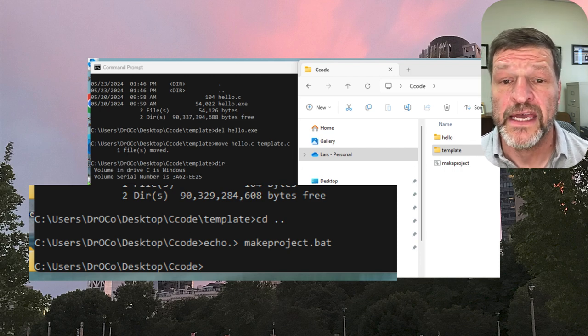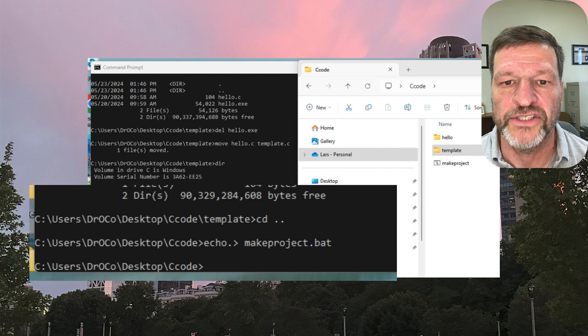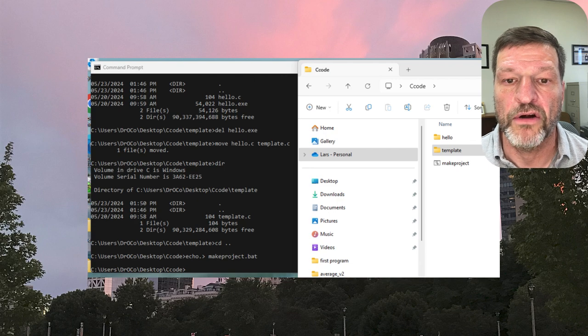Then I want to make a batch file, and the one I'm going to call it is make project. So I do echo dot greater than symbol space make project dot bat, and that's going to be where we're going to write our own DOS command.